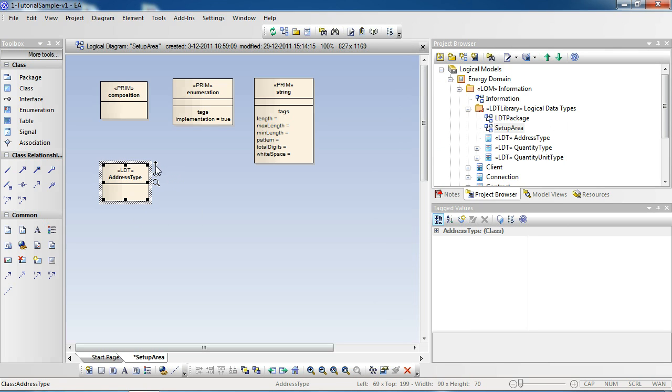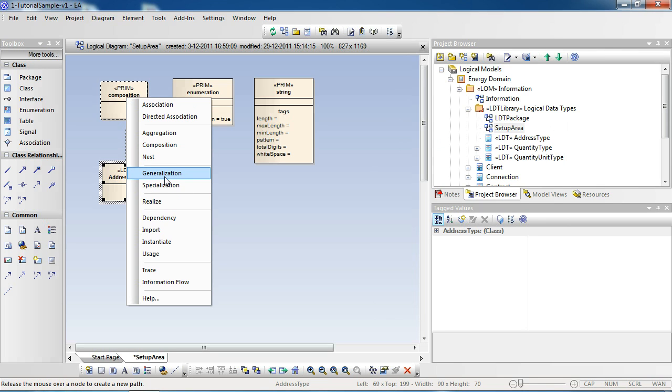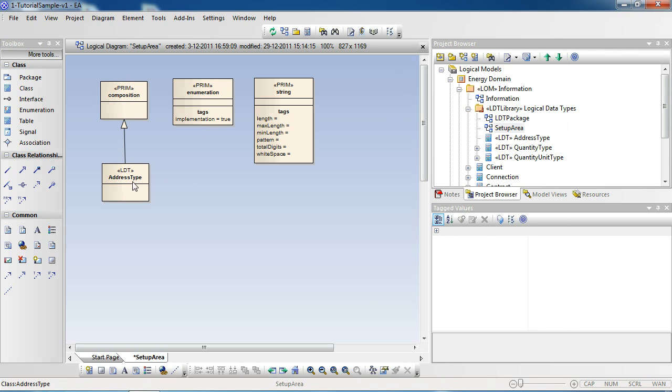Now you have to select this arrow and drag it onto the composition primitive, because address type is of a composition type. And you select generalization. Now the address type is a valid logical data type because it's derived from a primitive, but we still need to add the attributes which it is a composition of.